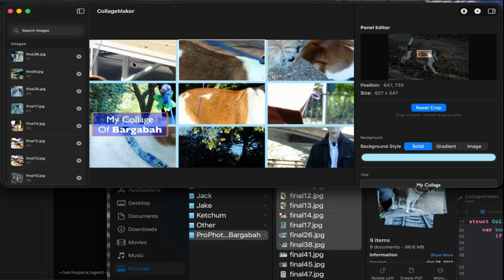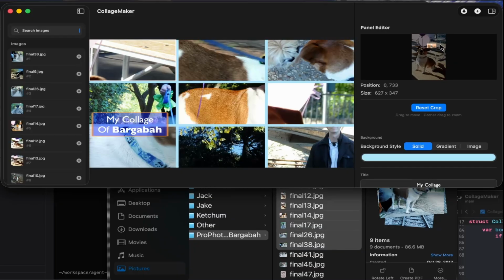I clicked on this first panel and the panel editor over here comes up, and if I hover over the panel and I use 2 fingers, I can move the image and I can resize it. But if I wanted to, I could also do that over here in the panel editor. Right now those bounding boxes are really close together. Let's get it moved out there.